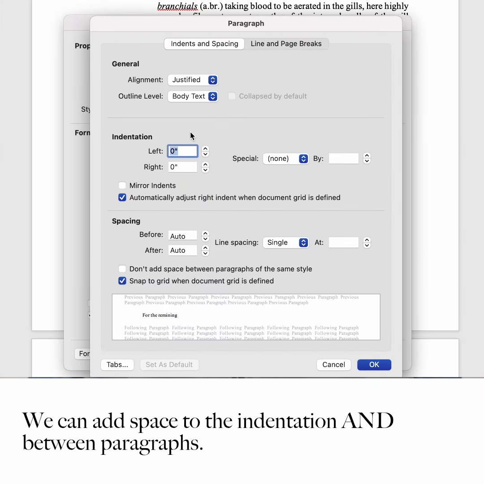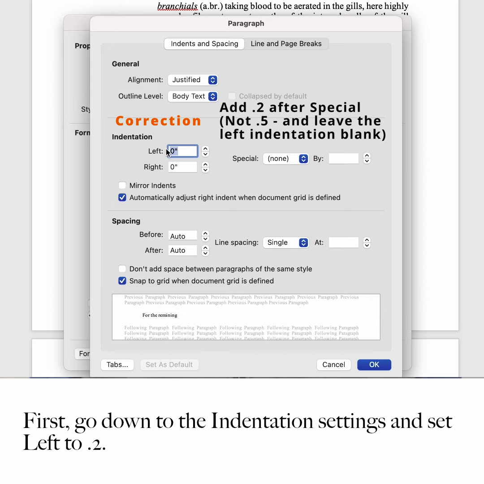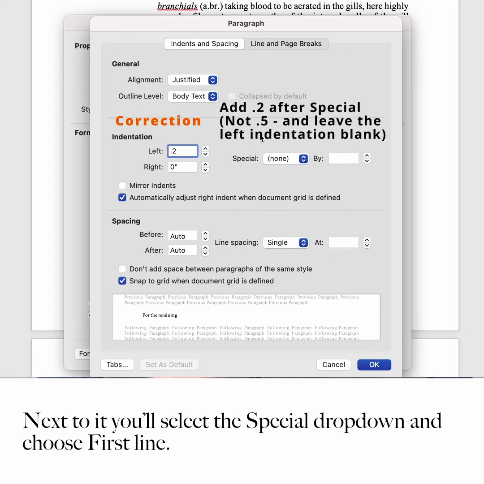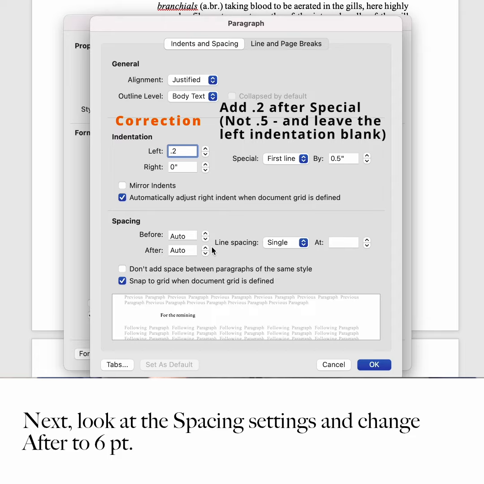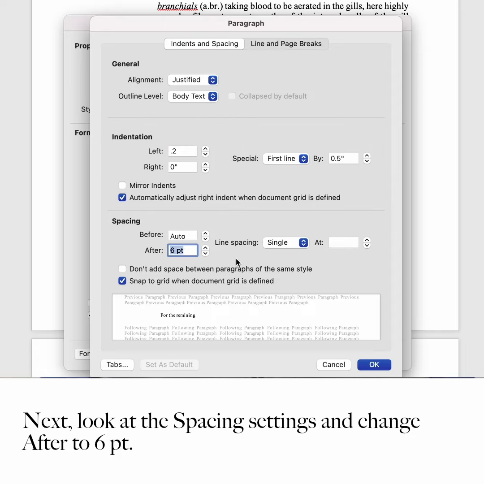We can add space to the indentation and between paragraphs. First, go down to the indentation setting and set left to 0.2. Next to it, you'll select the special drop-down and choose first line. Next, look at the spacing settings and change after to 6 point.